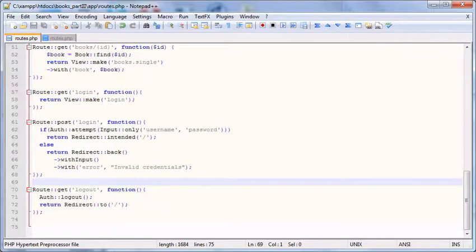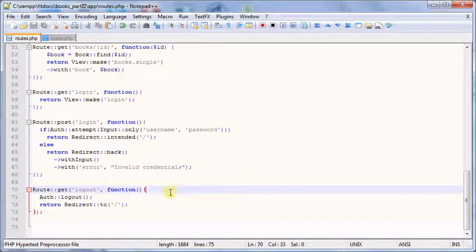So now let's add the route for the logout link. It's a fairly simple one. Notice it makes use of auth logout. That ensures that we close the session so that a user can't log out and then someone come along and just hit the back button. And then we redirect to the index page.